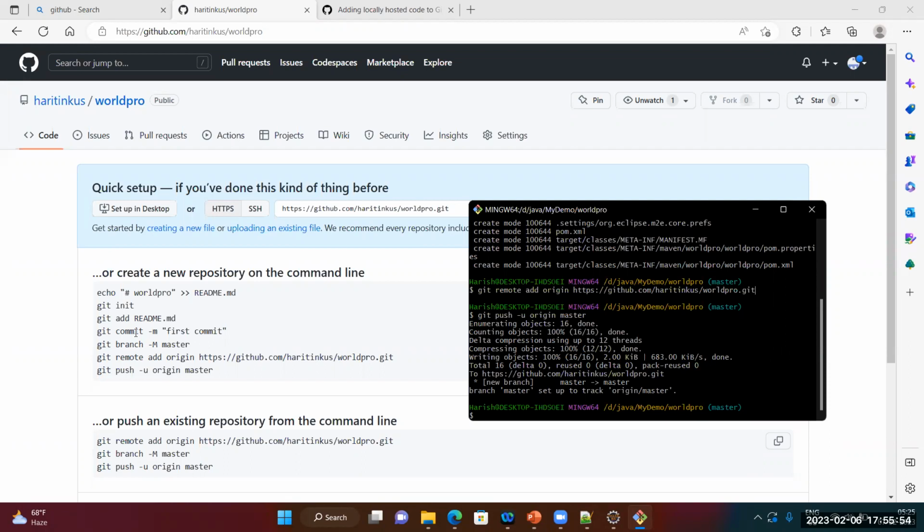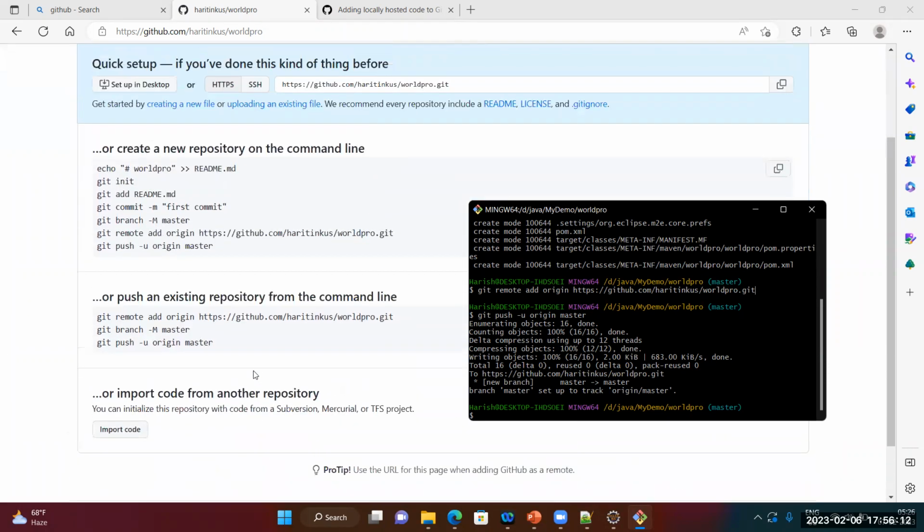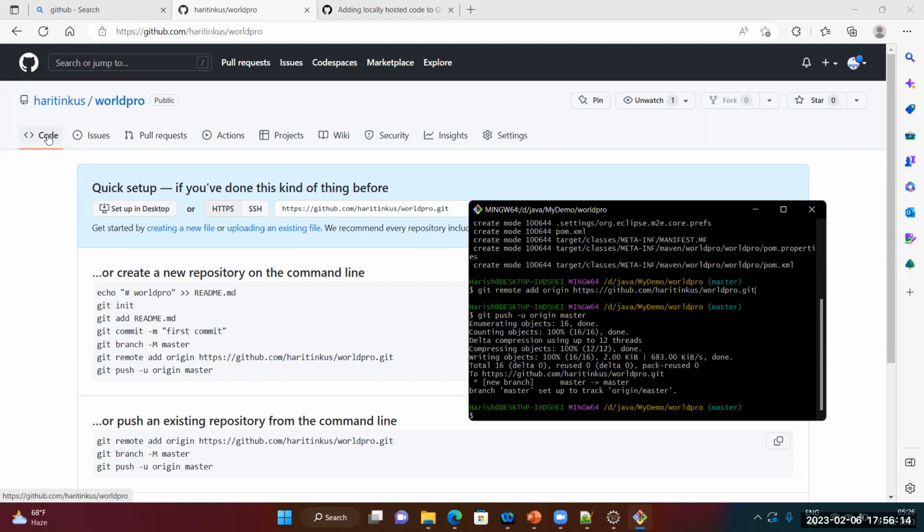Sorry. And then you can start whatever code you wanted to do. But what I've done, I just created a local repository and tried to push that repository to the remote repository as World Pro. Okay, so let me show you whether it really pushed the project to here.